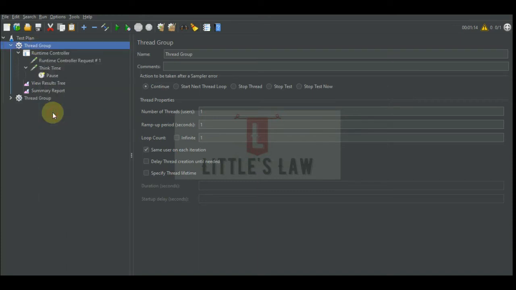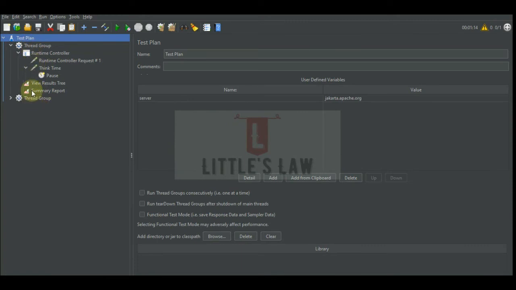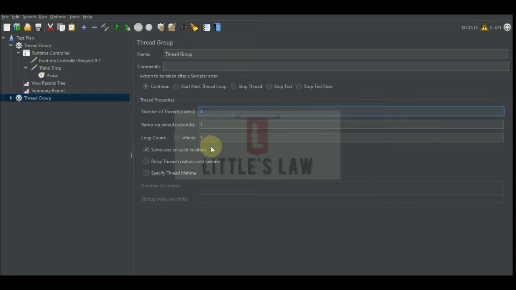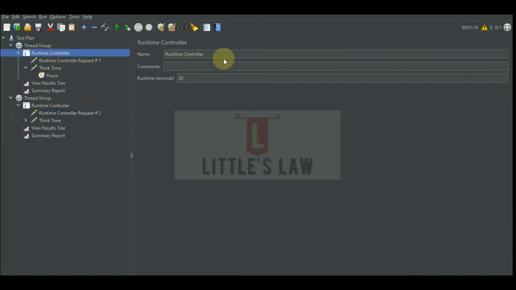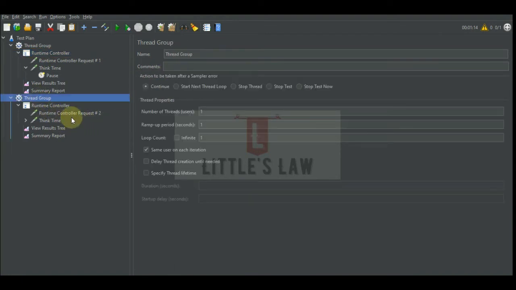Let me duplicate the thread group here. So here I have one thread again with the same setup. Nothing has changed. Let me just change this request number to 2. So the first thread group has one runtime controller for 20 seconds, and the second thread group again has one user with the runtime controller with request 2.